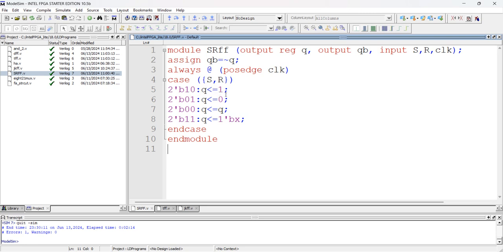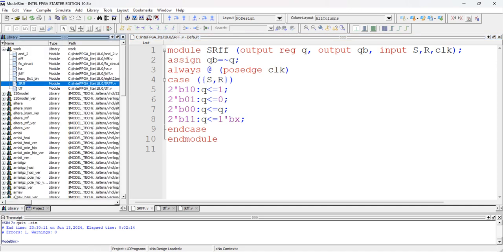1 0 means Q will be 1, and 0 1 means Q will be 0, and 0 0 means Q will be Q, and 1 1 means it is undetermined, an unknown state that we have defined here. And for the immediate update on QB, it is defined outside the always block here, and that gives basically the SR flip-flop Verilog code. Now that is compiled here, and now we are going to run this.